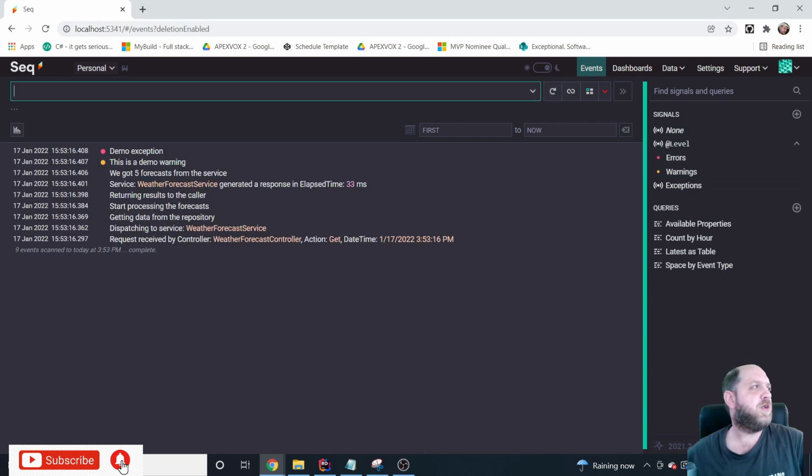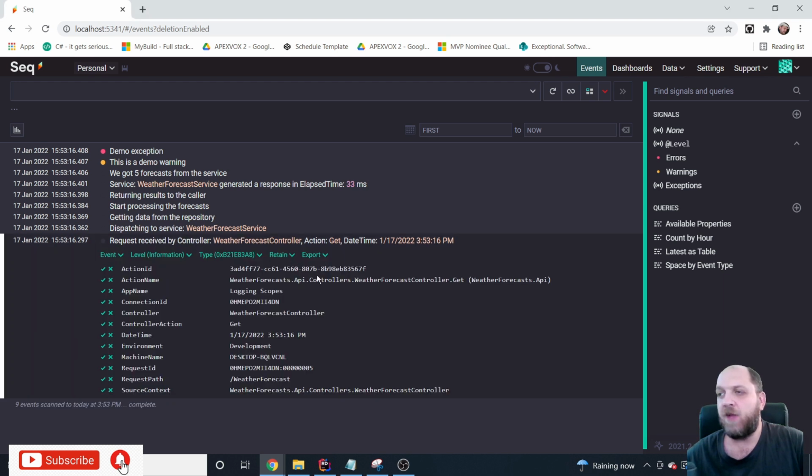And let's look into what we have in Serilog in Seq, and try to understand actually what happened. So the first information that is logged is, of course, in the controller, where you see that the request was received by the controller, and we have all this type of information. And we see that all the information that we have put in that logger scope is here.